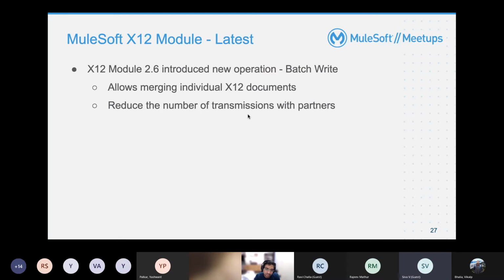Is this a licensed version or is it available for general purpose? No, you mean the X12 module, right? Yes. The X12 module is, I believe, a premium connector which you need to buy separately. It's not part of the standard or select connectors that we get. Not everyone using Mule is probably using X12, right? That is a very specific use case that only a few users may have. Correct, it's like an a la carte option.